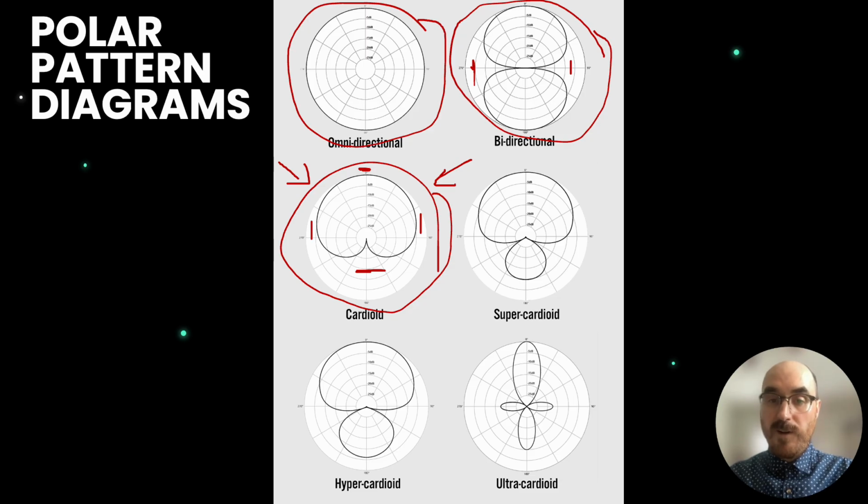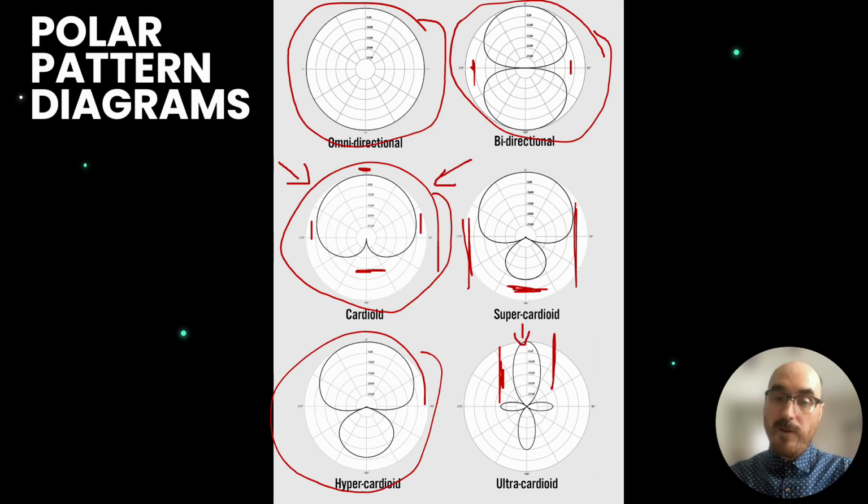Supercardioid is a little bit different. Again, it's good for side rejection, right? It's rejecting sound at the side. It captures a little bit of sound in the back though. Hypercardioid is a variation on that. And ultracardioid really has a narrow polar pattern. It's even rejecting sound from over here. It's just receiving sound from over there. A little bit more rare, but it could be really useful in news recording, like live field recording, where you just want to get the speaker that's right in front of you, and you don't want to get any of the sound from the street.